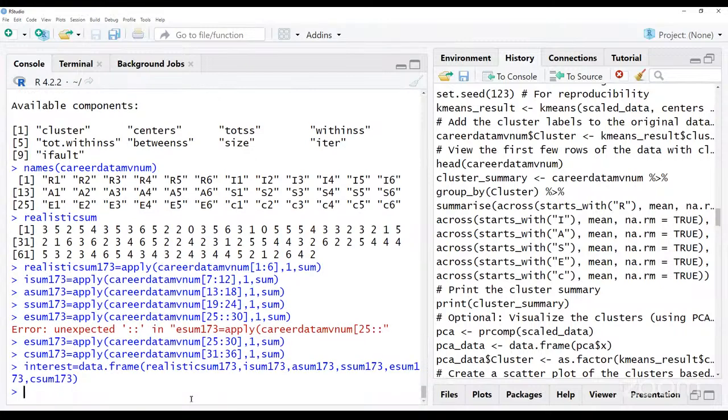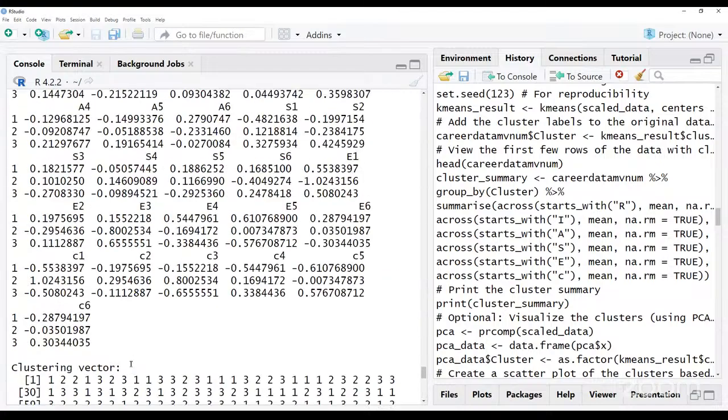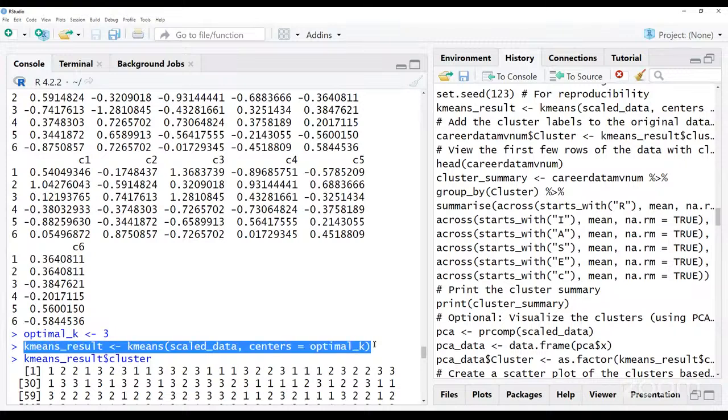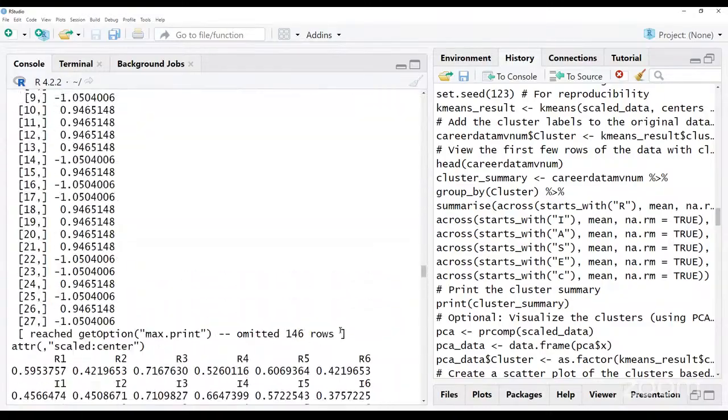Now you write down head interest. Enter. Yeah, 322, 3, 4, 3. Now this is your data frame. Now you do the k-means cluster analysis. Initially it will be the scale. You have to convert the data into scale. So scaled interest.